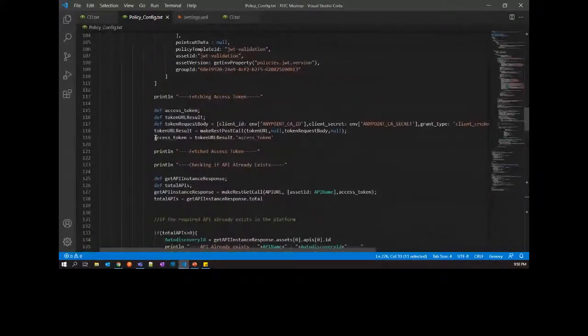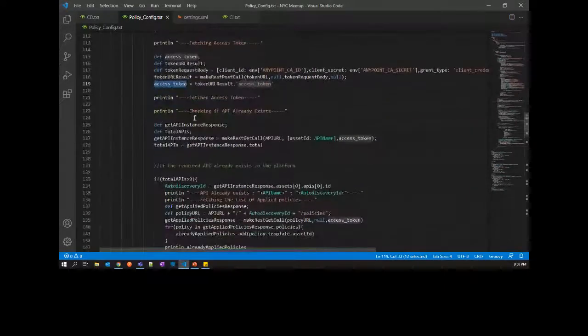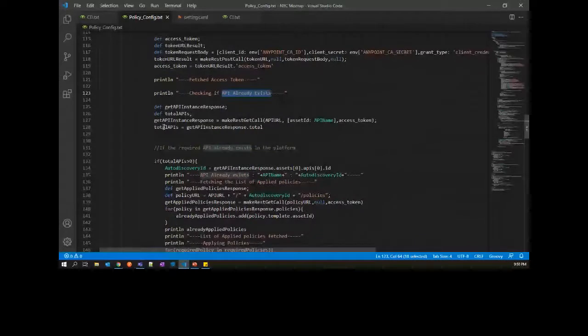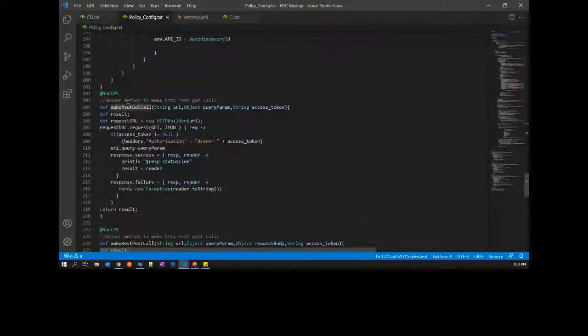Once we have the access token, the next step is checking if the policy already exists or not. Here we are fetching all the API instances using the API URL, and we are providing the API asset ID as the query parameter to this REST GET call. Just like we have a REST post call helper method, we have a REST GET call helper method as well. If you can see, it takes URL, query parameter, and again access token. Since this is a GET call, it does not require a request body.